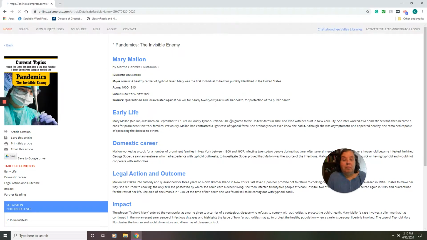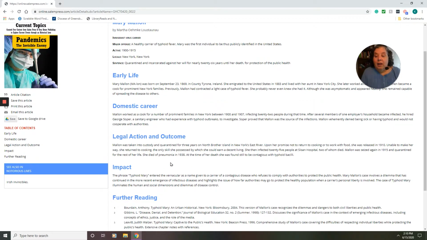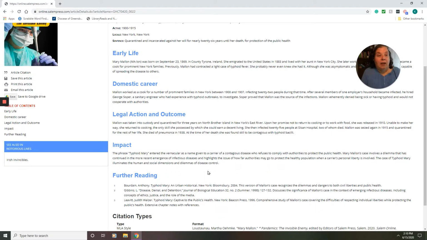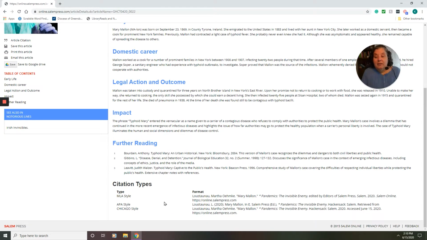It opens up the article and gives you an autobiography on Mary Mallon, and she was the one that was actually known as Typhoid Mary. Also gives you ideas of further reading, and the most important thing is this gives you how to cite the article. So the MLA style, the APA style, the Chicago style. So whatever style your teacher wants, here's exactly how to cite it and the format you need to cite it.